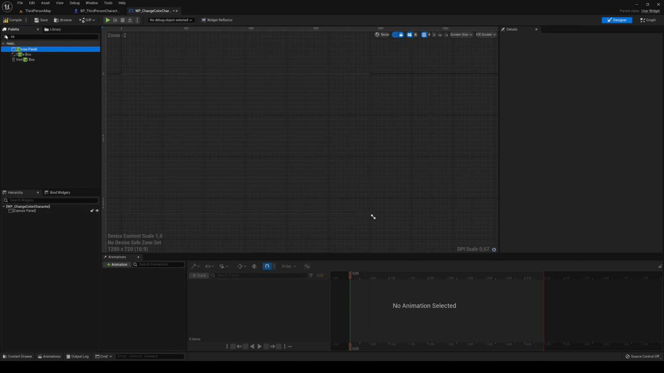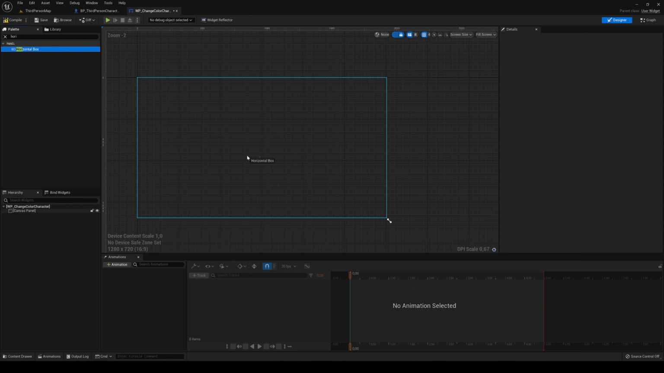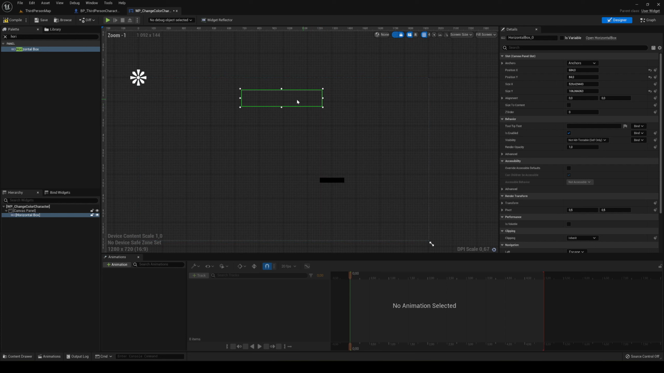So we have now a canvas, and basically it's gonna be simple, and we're gonna just have 3 buttons. But to make it even easier for us, we're gonna search for a horizontal box. So you just drag this into here. Now we'll decide where we put it on the screen. In my case, I'm just gonna do it up here, but of course you can place it wherever you want. Now just give it a size like this and kind of center it.